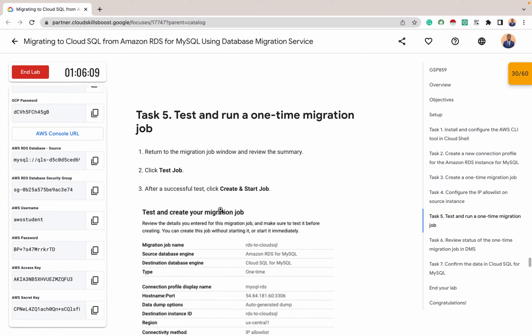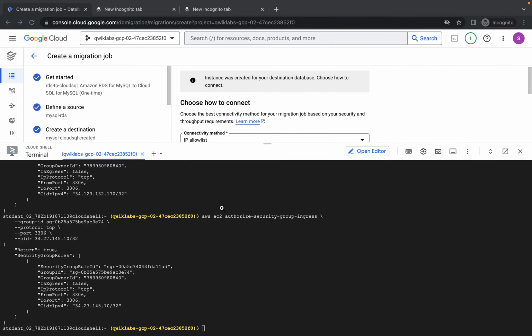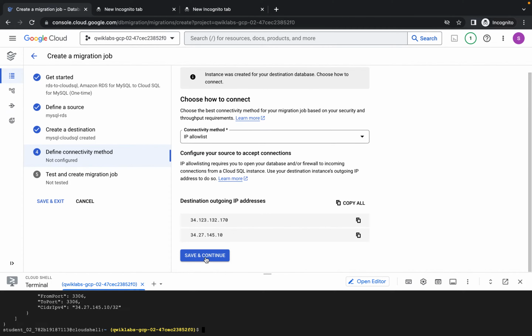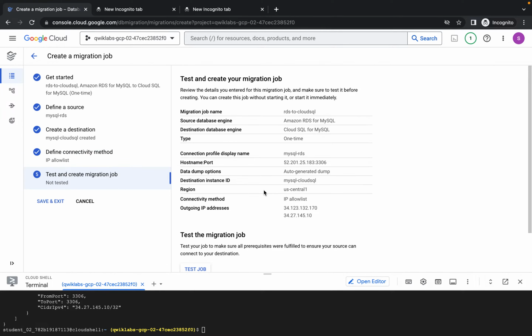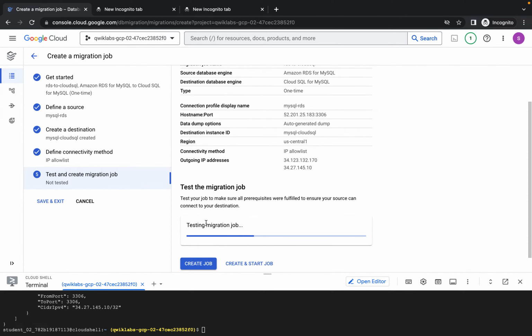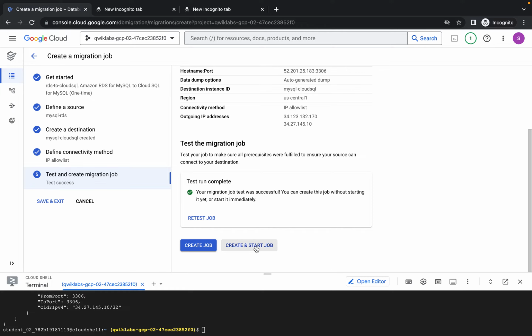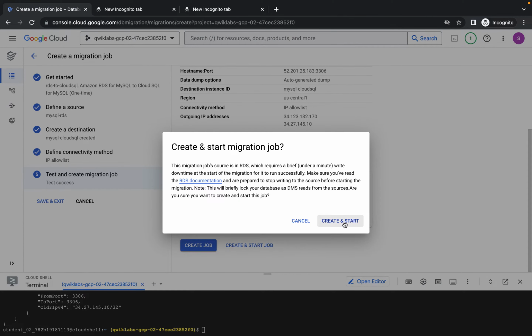So for task 5, we have to test and run the one-time migration job. From here, I'm just going to bring this down, then save and continue for the connectivity method. Then under this, let's test it first. Let's see if it works. Let's test our migration job. Here we are testing our migration job. So yeah, it works. The next thing you can do is create and start the job. So let's create and start the job.